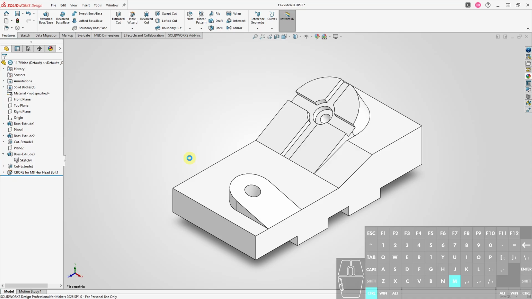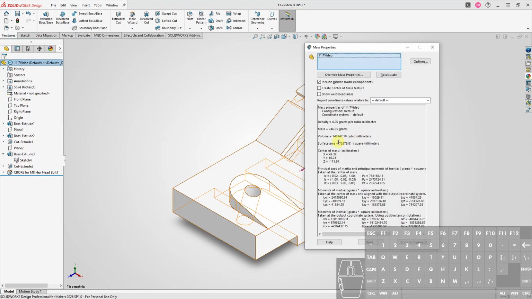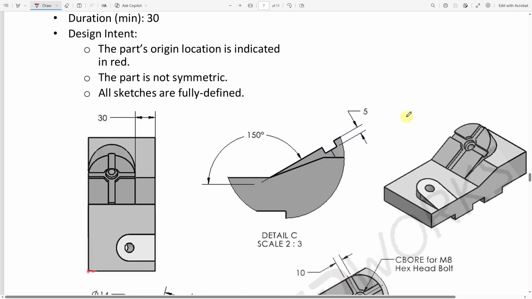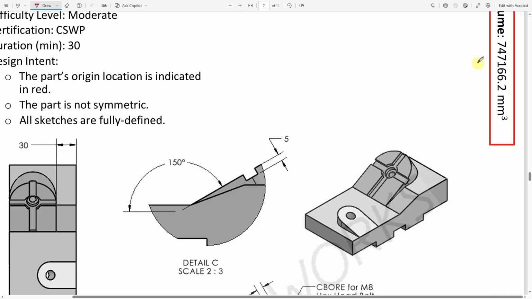Okay, so looking pretty good. Let's check. So we have a volume of 746,947.1. 746,947.1. And if we look over here, we've got 747,166.2 cubic millimeters. So definitely off, but I believe the error ends up being about 0.0293%. So not too far off. And I think the steps look pretty good.